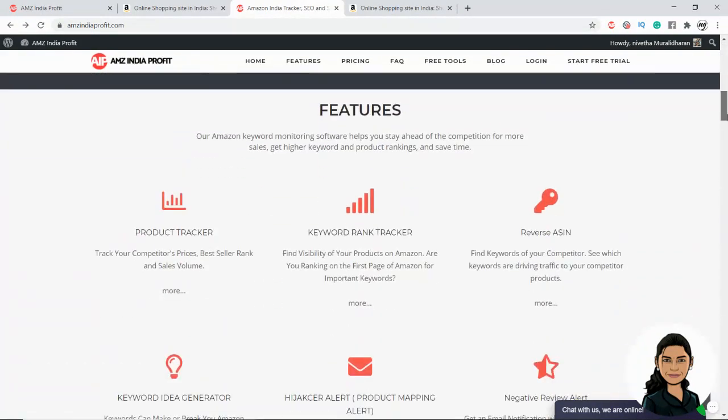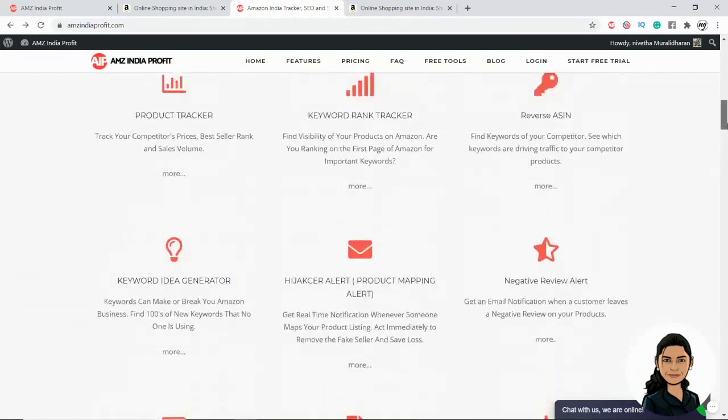So this is an Amazon seller tool where you can track your competitor keywords and how your products are ranking for the keywords that you have mentioned, and also you can generate keywords based on this tool. And not only that, there are two important features on this tool. One is hijacker alert and another is negative review alert. In hijacker alert, you can get an alert when someone is mapping your products, and in negative review alert, you will get an email when someone has left you a negative product review.